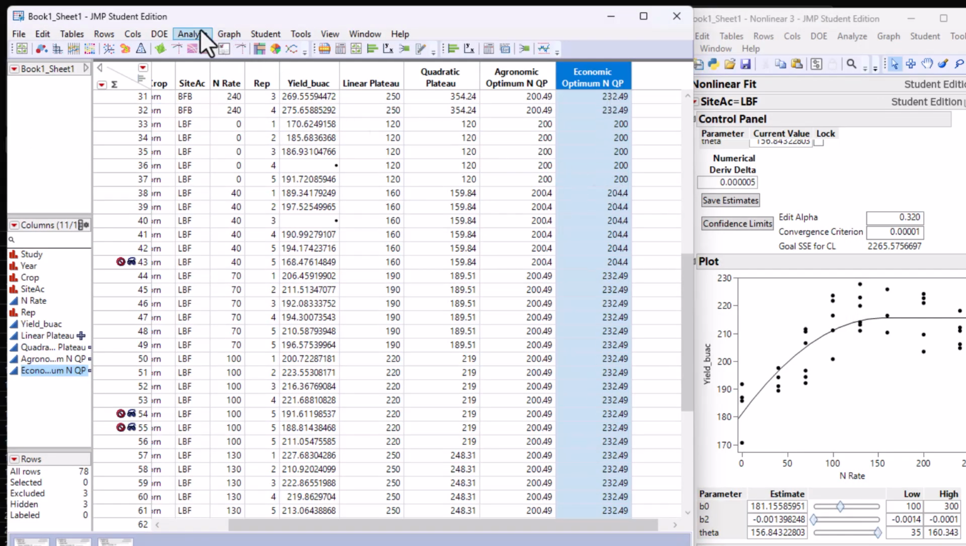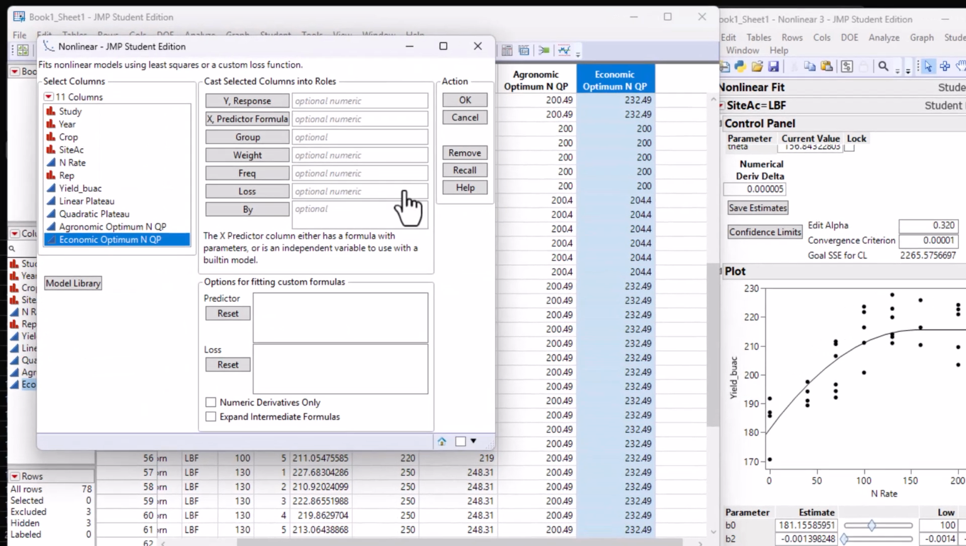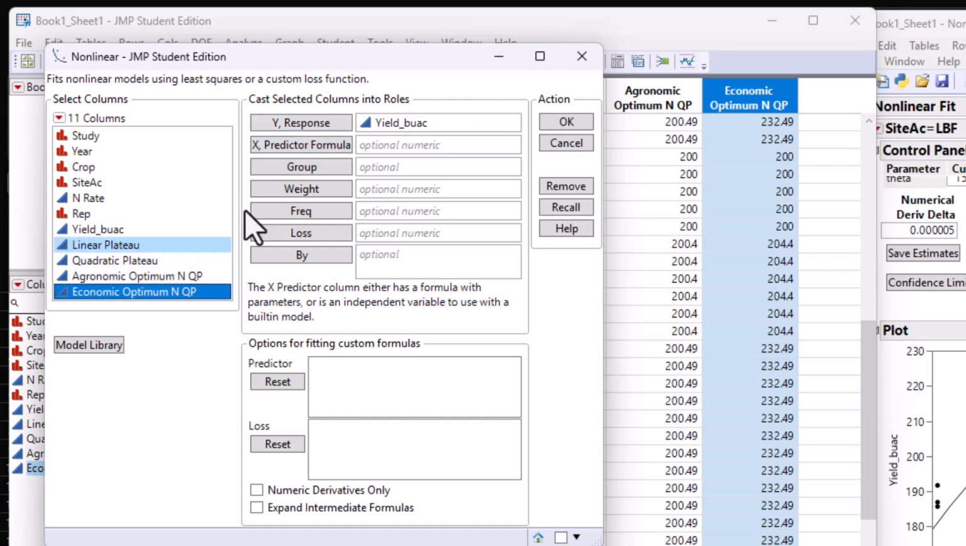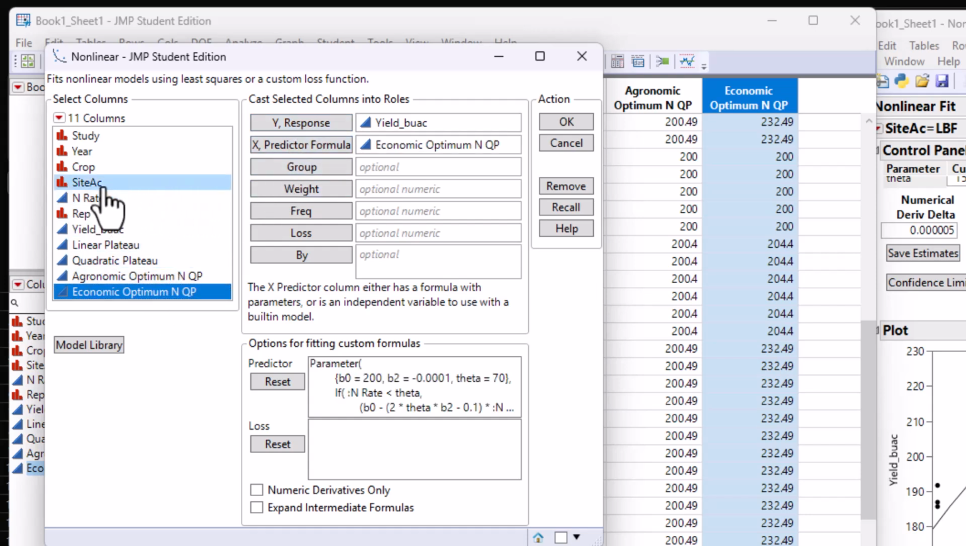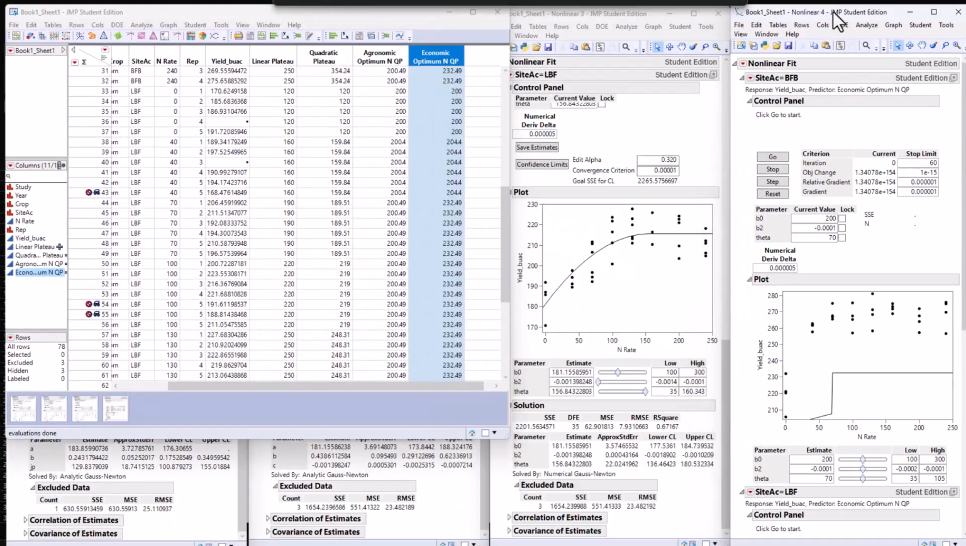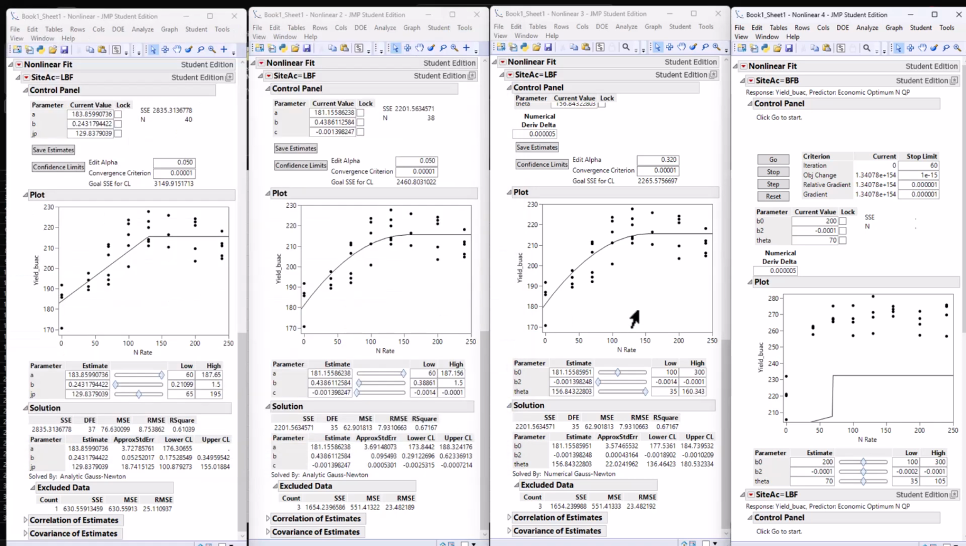So this now shows up. We're going to do the same thing here and go to Analyze, Specialized Modeling, Nonlinear. Y response is our yield. Our X predictor is now our economic one. Our site is our bivariable. Hit OK. Now it's going to open another box right here. The biggest thing here is that we can start comparing these things and using them to help all of our other ones.